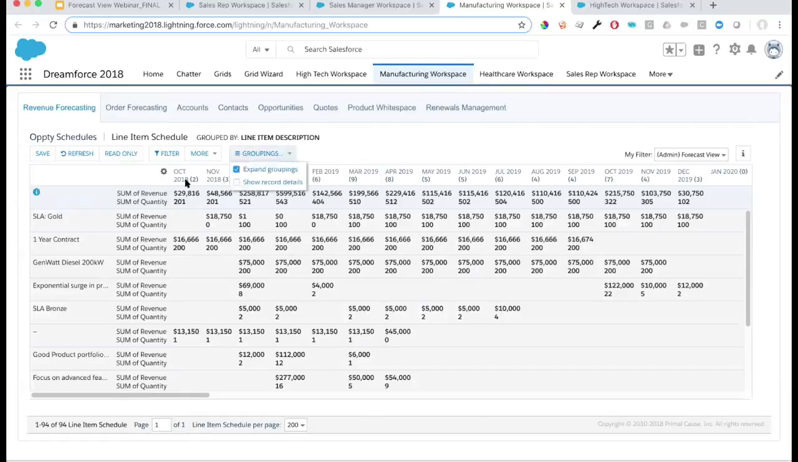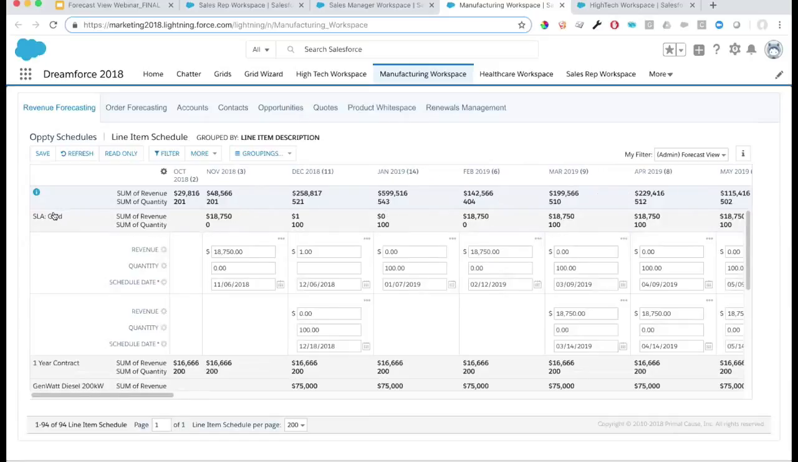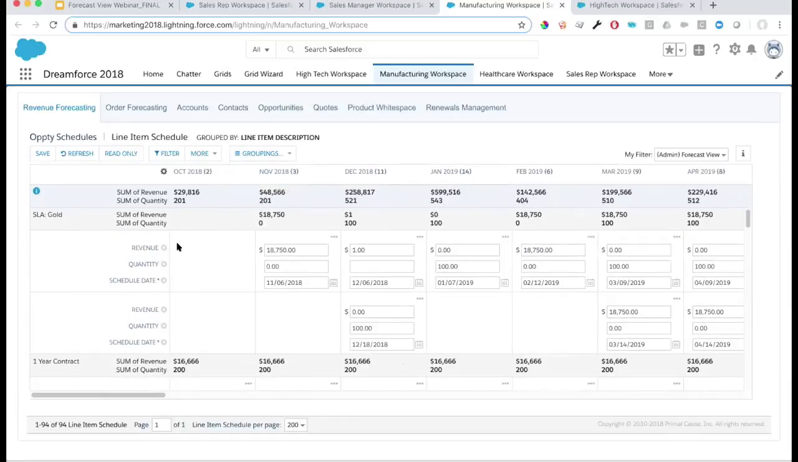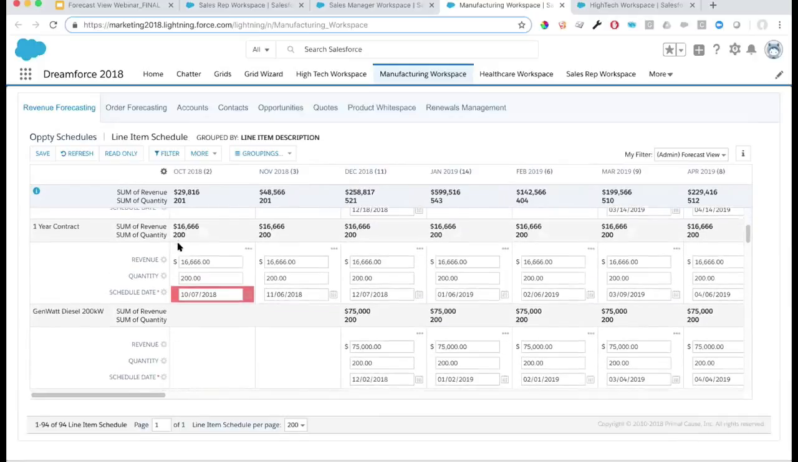And again, this is similar to the other line item schedule grid that we saw. We can see our summaries. So we have a sum of revenue configured and a sum of quantity. And if I wanted to see the records that make up each group, I can click on the header here, and that would expand them. Or I can come to the groupings menu and click Show Record Details, and then that would expand all of the records.